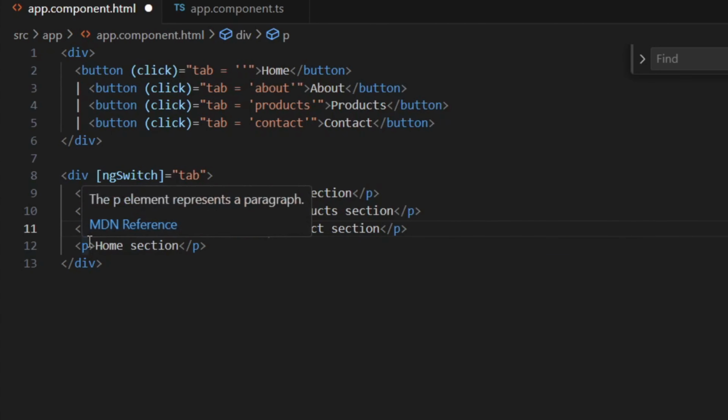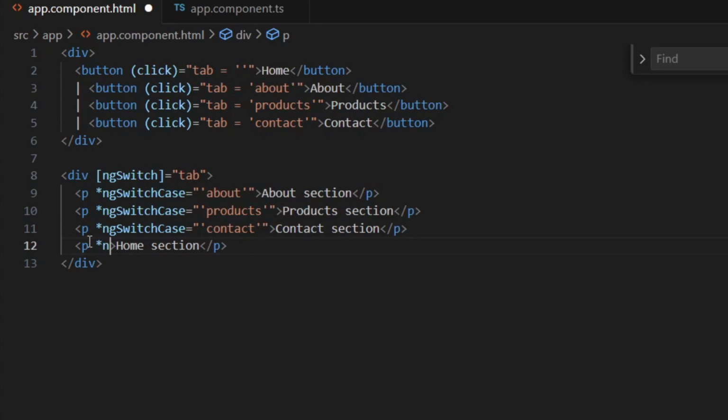For the home template, let's use the ngSwitchDefault directive. ngSwitchDefault is used when the expression does not match any of the previous cases. ngSwitchDefault is optional. You can omit it if you don't need it.